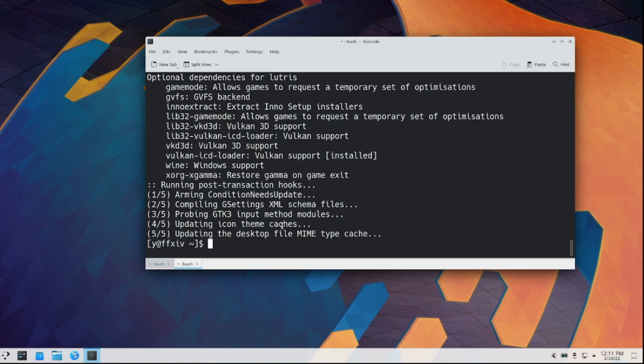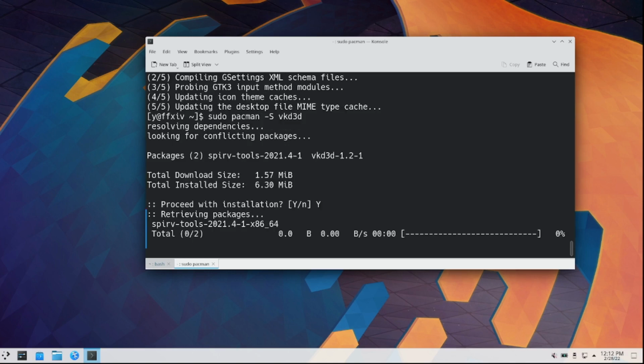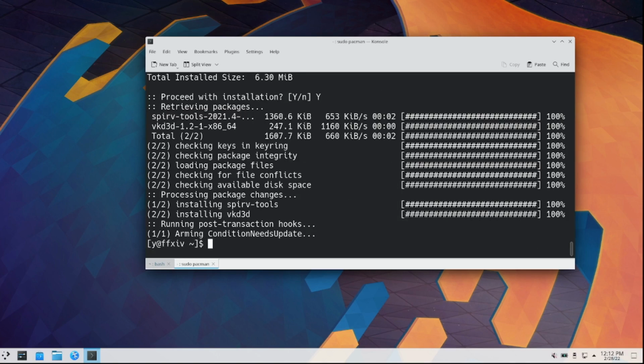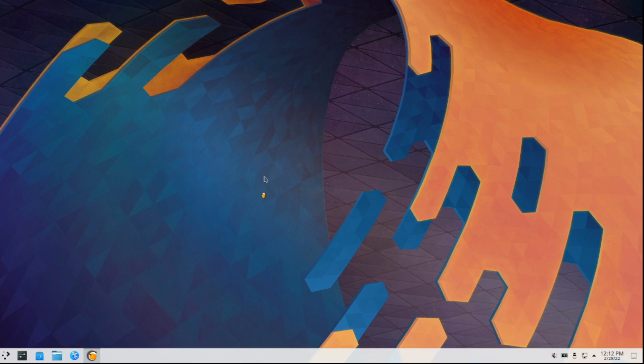Okay, now that it's installed, what you'll want to do is install a few more dependencies if they aren't already installed on your Steam Deck, such as VKD3D. You want to install that. What this does is allow Final Fantasy XIV to translate from DirectX to Vulkan, which can work on a Linux machine. Next, you'll want to open Lutris.